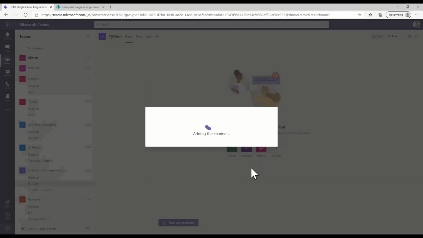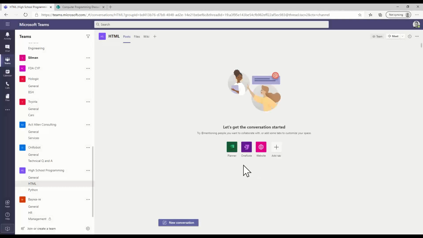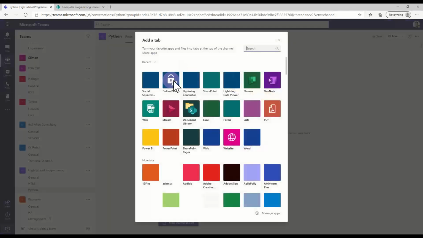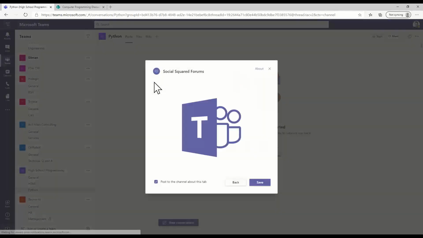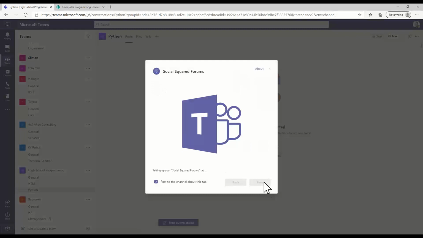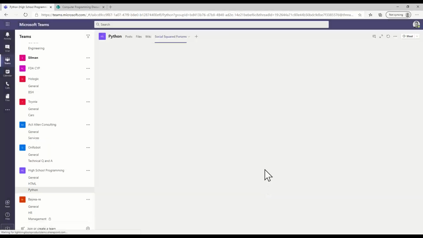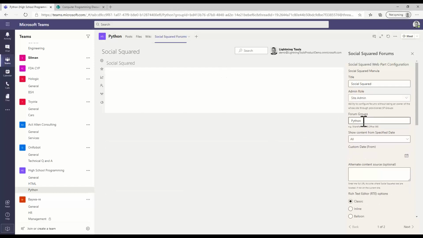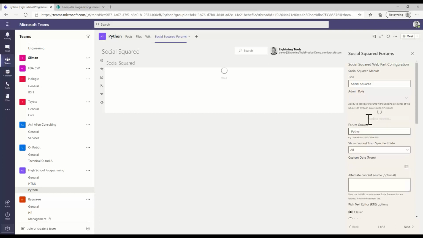So this also acts as another level to our forum groups and our forums. Adding Social Squared onto the Python tab or Python channel, we can go through and select that. It just takes a moment to add it into that channel. The default is you're going to see exactly the same forum groups and the same forums and all of those same discussions. But notice how the settings pane is open since we've just added it. One of the things I can do there is restrict this one to just showing the Python group or the Python forum group.